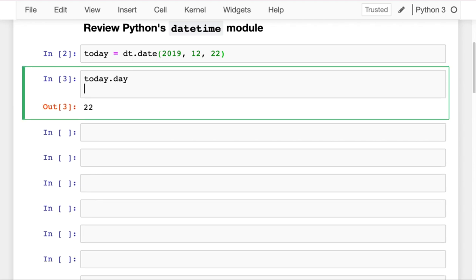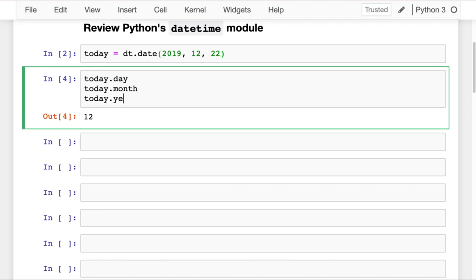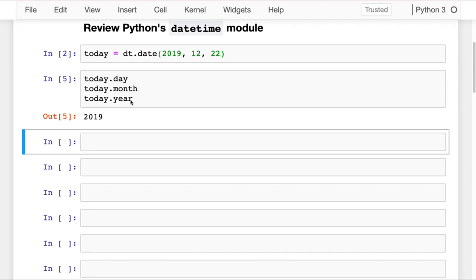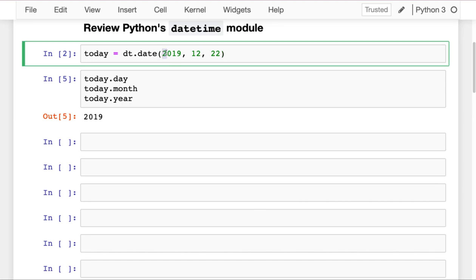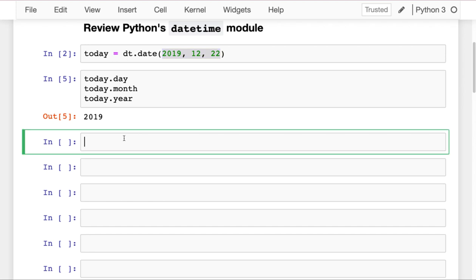Once you execute this and type today.day, you get 22. Similarly, if you type today.month, you get the 12th month, and today.year gives you 2019. So this is how you can create date objects using the datetime module. But if you want to create the date as well as the time, how can you do that? You can do that with the datetime class.